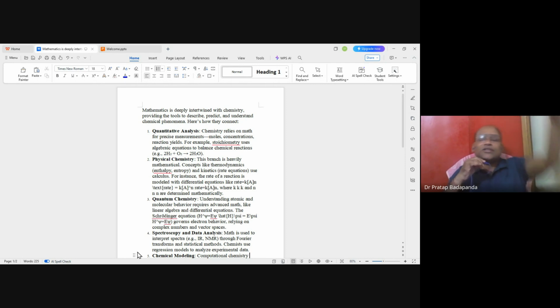So in this segment, heavy mathematical concepts are applicable. Like that in thermodynamics, enthalpy and entropy, in these segments mathematical applications are there. And I just showed that in chemical kinetics, rate equations and calculations are there, derivatives are there, right? For instance, the rate of reaction is modeled with differential equations. So for the rate of reaction, you have to find derivatives, and the application of a derivation is there. So that's why mathematics application is most important in these segments.